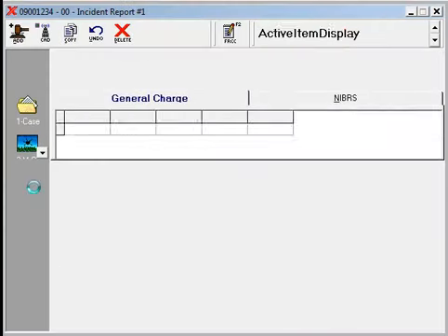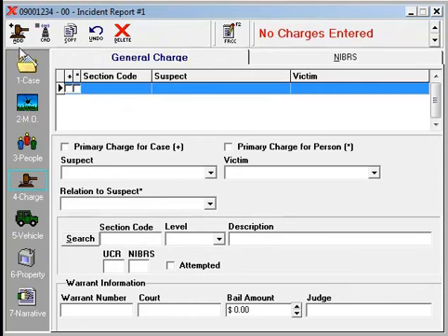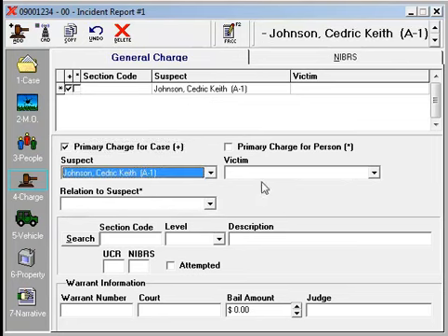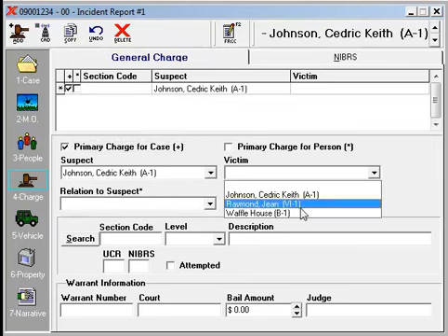To add charges to your report, click on the Charge button on the left-hand side of the screen. Select the Add button to enable the fields. Then select your suspect and victim from the previously entered people.